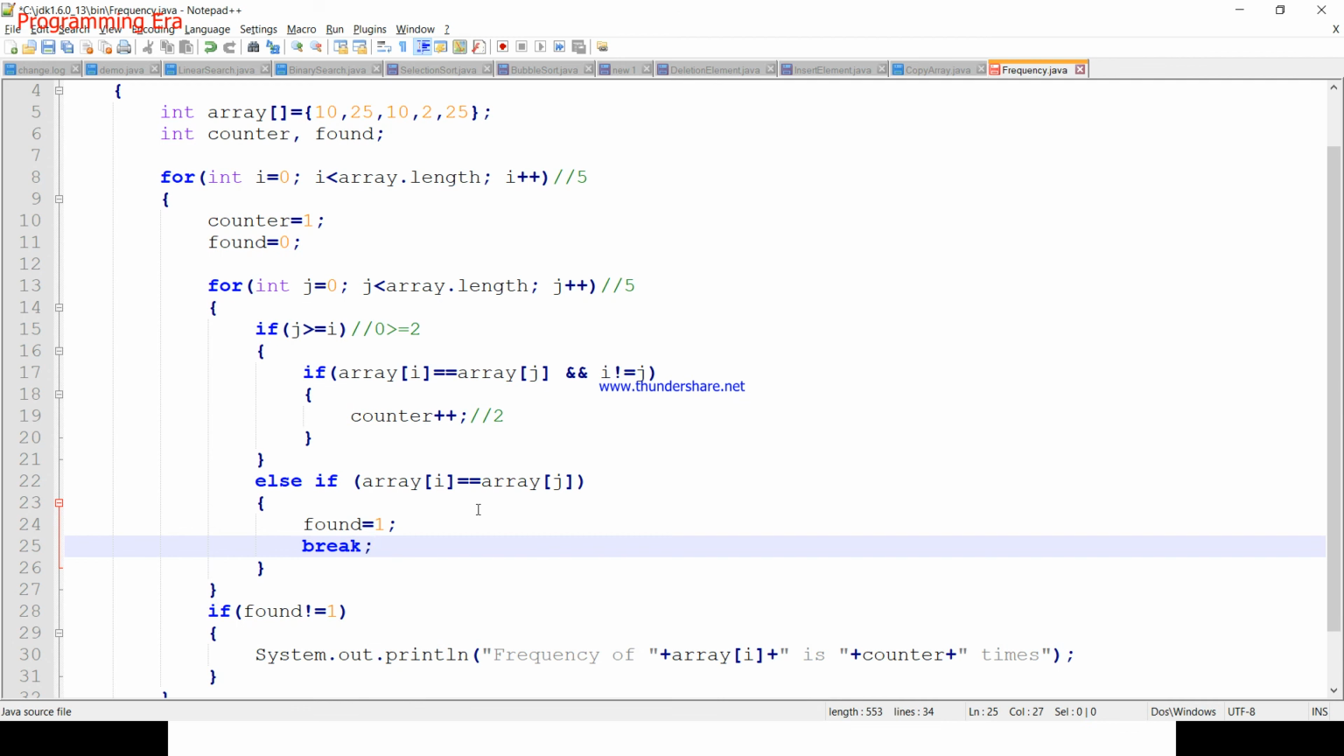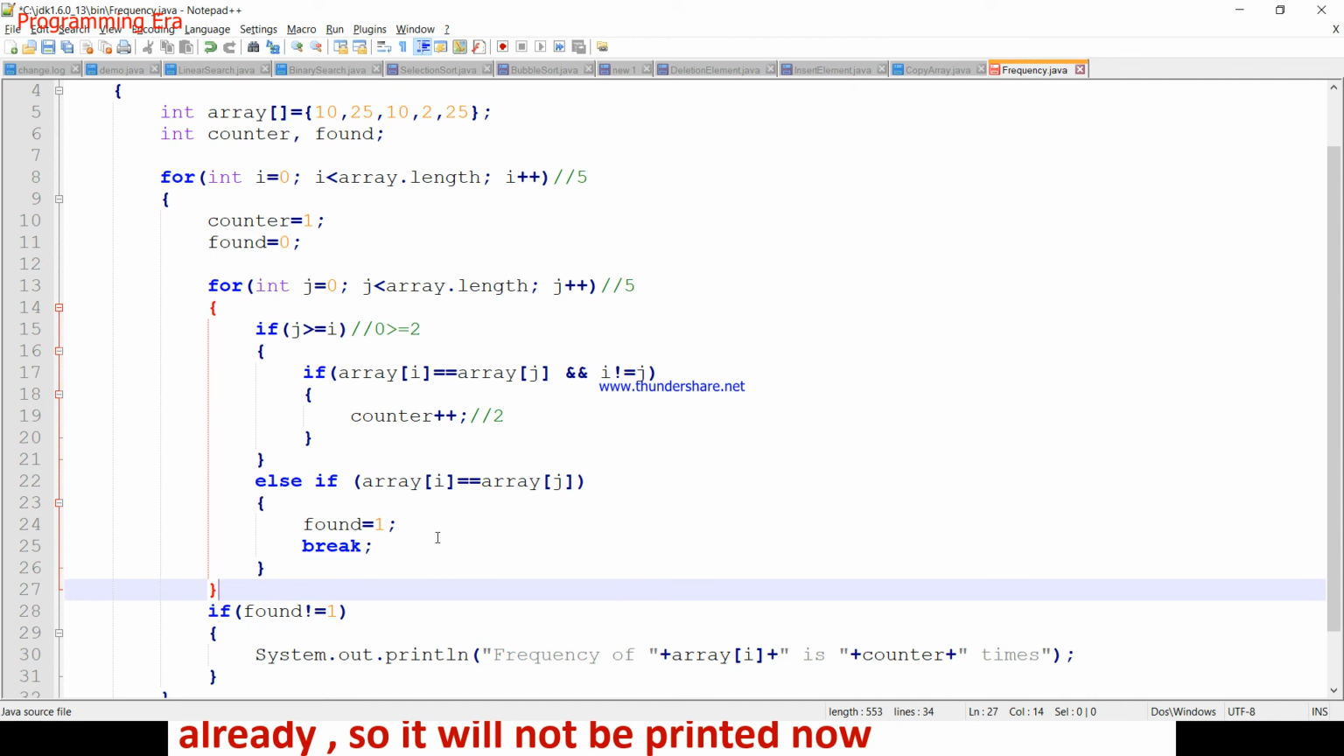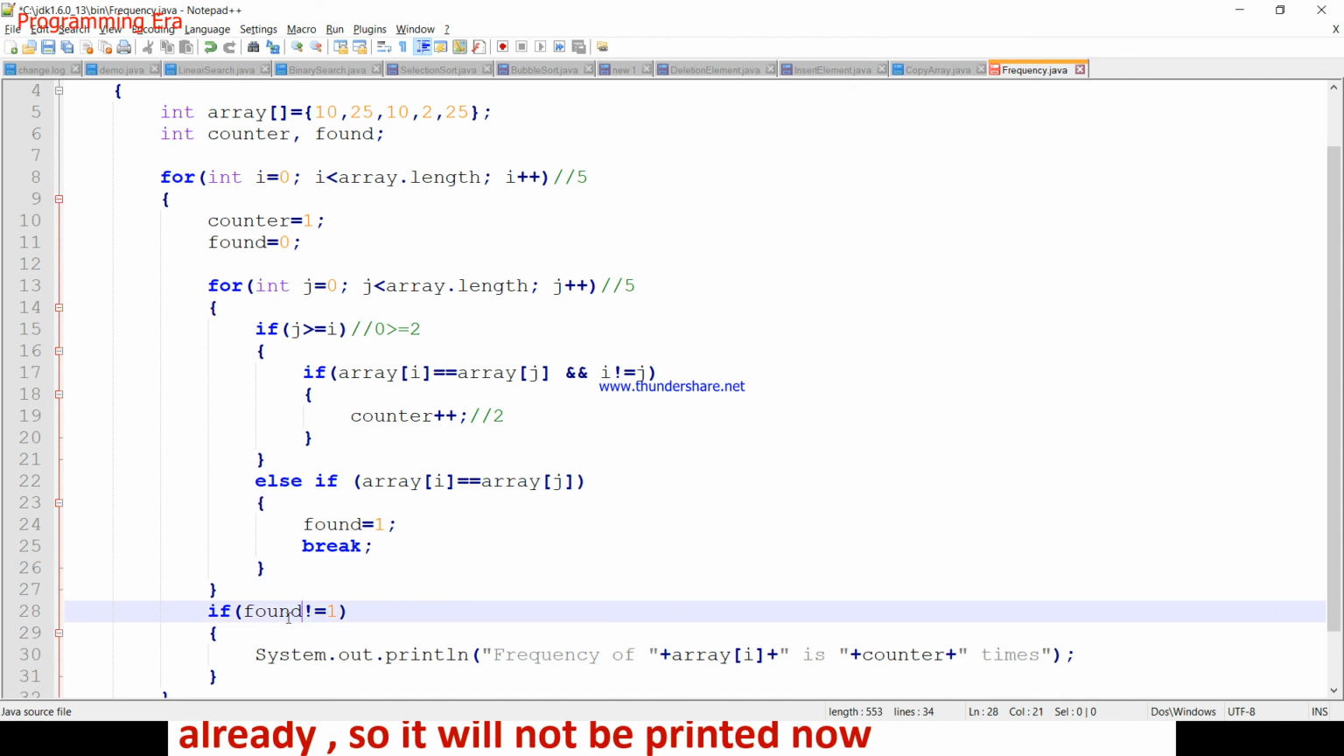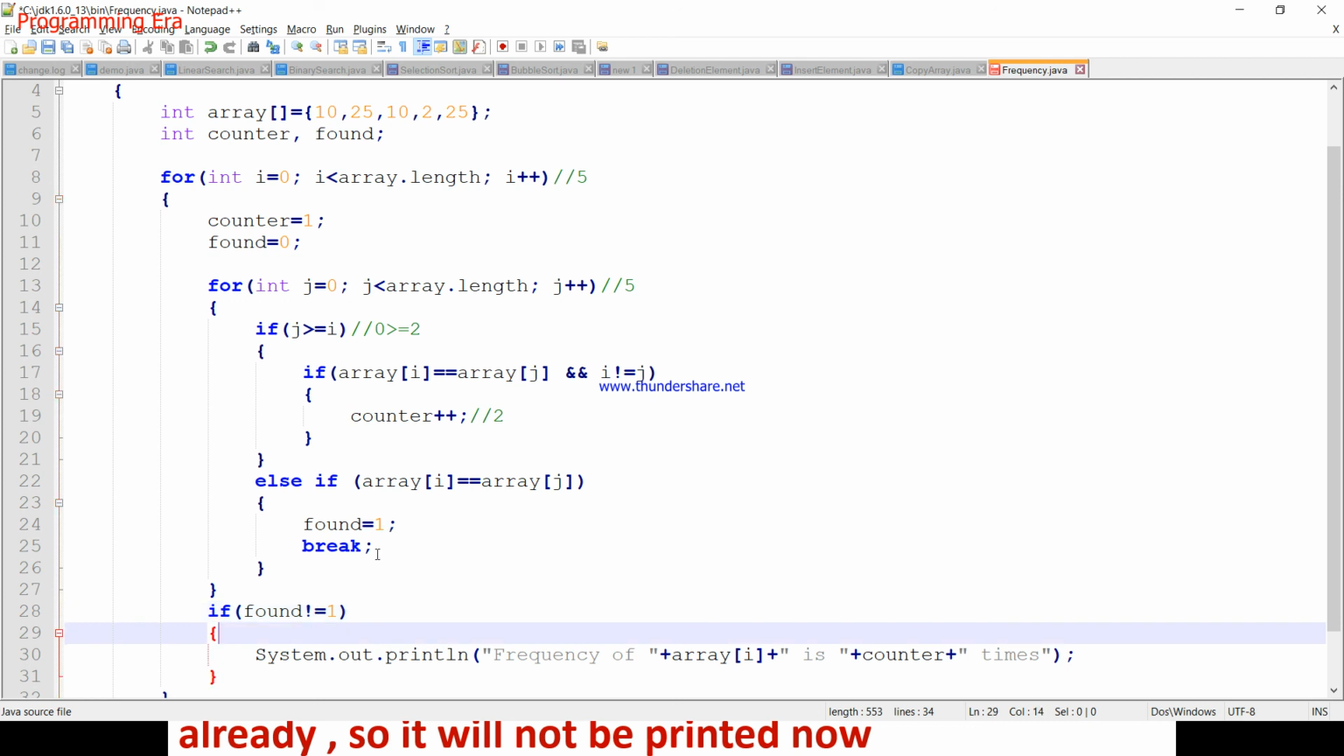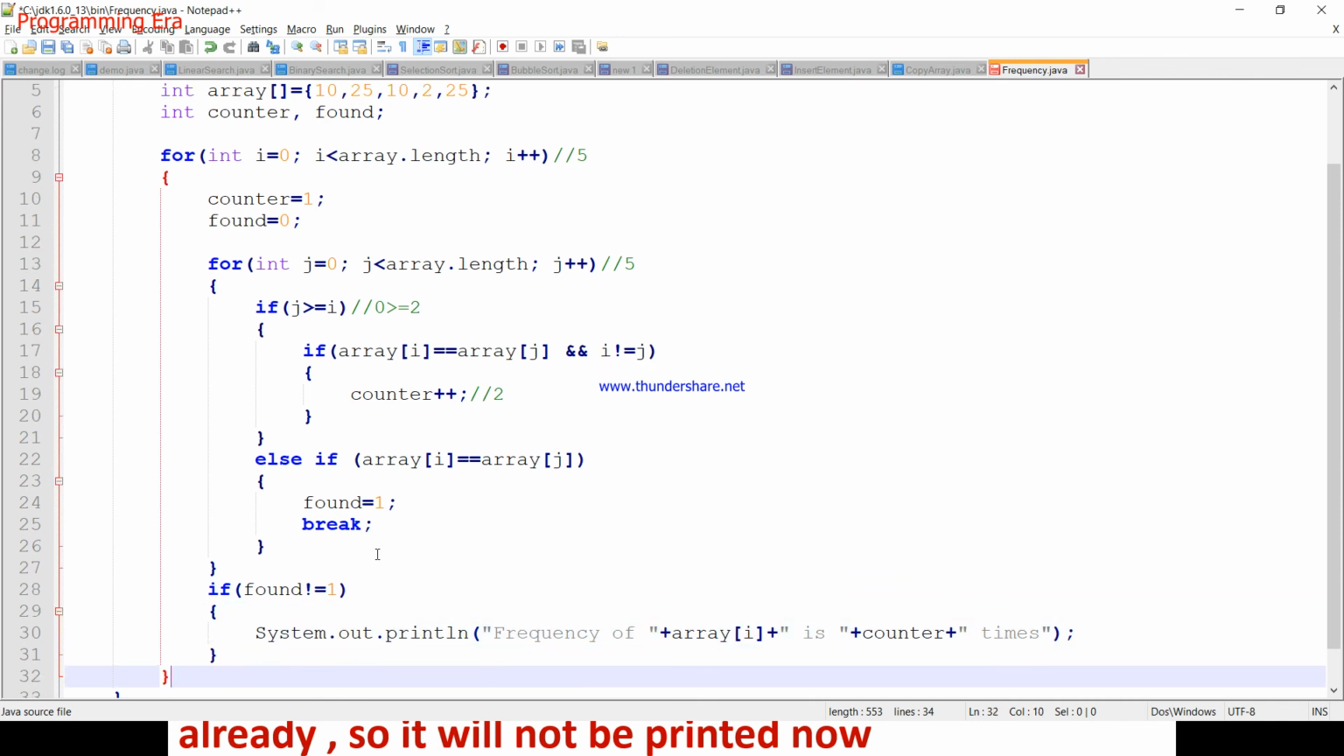We will break the loop, and after breaking this loop, we will come outside the for loop. Outside the for loop, we will test this condition. Is found not equal to 1? But found became 1. So this condition is false. When this condition is false, this statement will not execute, and this part of printing will skip, and this time 10 will not be printed.